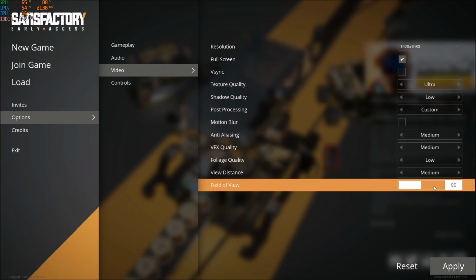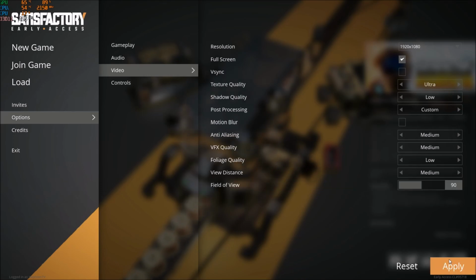And the last one, it's field of view. For sure, if you lower your field of view, you will gain a couple of FPS. 90 to 60, you will gain 2 to 3 FPS. Not a big thing. But yeah, depending, do you want to see more in front of you or less? So after that, make sure you press apply.